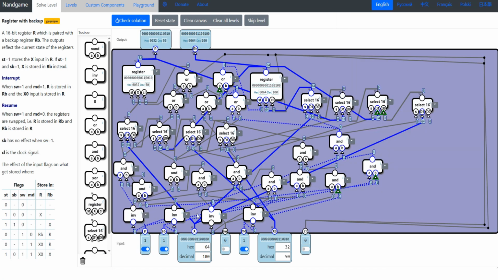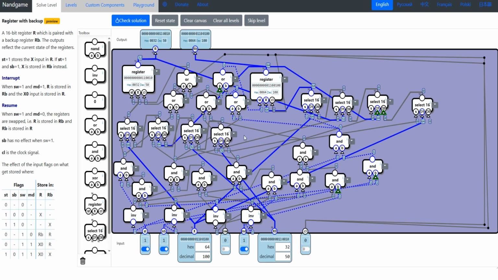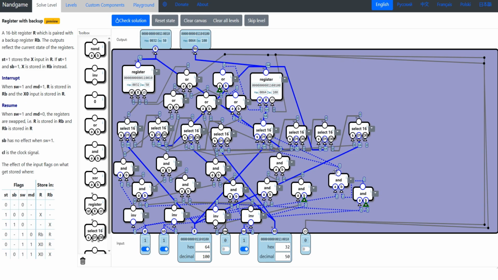Maybe I can rearrange the components to make it look a little nicer, maybe have it look like it makes a little more sense. Maybe that helps. I don't know if it does, but I hope you understand my explanation because I know this just looks very messy. Okay, let's move on.